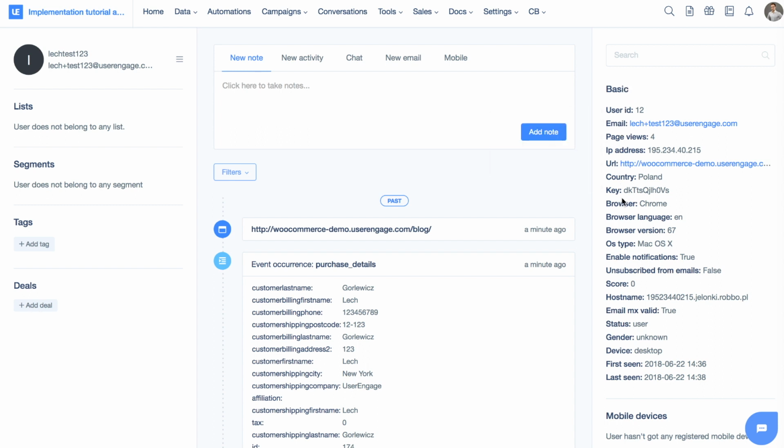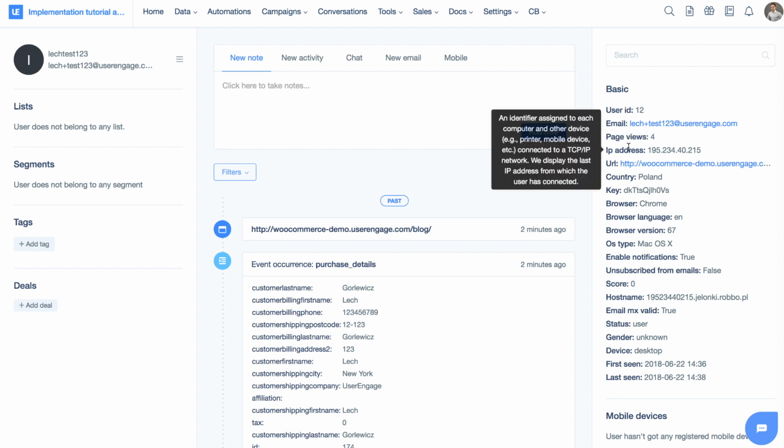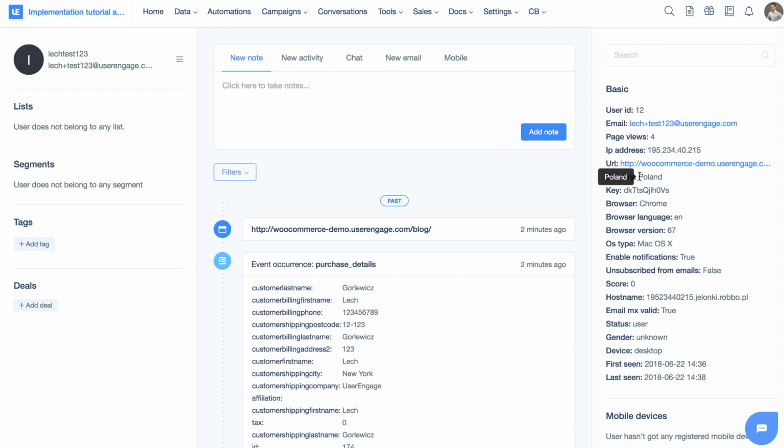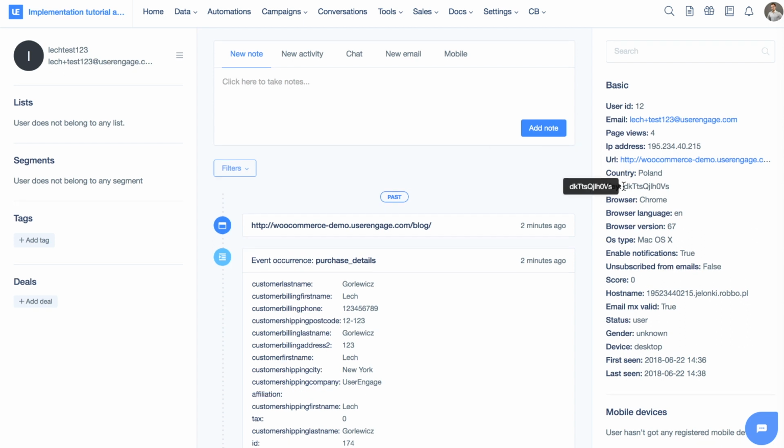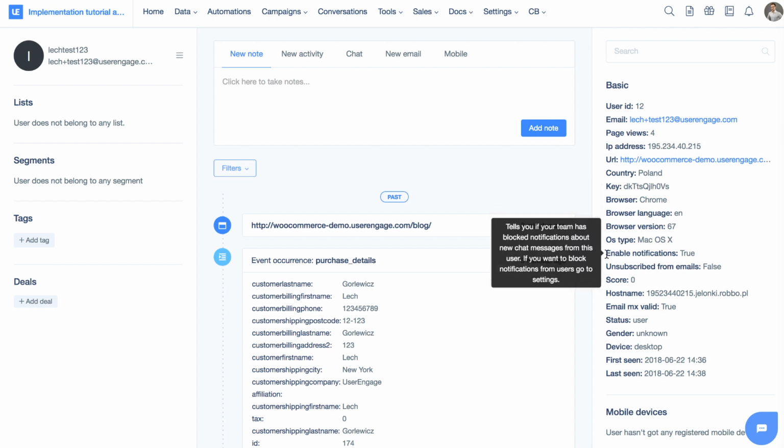On the right, I can see a list of my user attributes. Each user attribute has a tooltip which tells you what kind of data is inside. You already know what user ID is from our previous tutorial. The email is obvious, then page views. UserEngage automatically counts the number of page views of each user. Then IP address, the URL on which the user currently is, the country the user is based in from the IP address. The key is an identifier of the cookie. Browser language, version, OS type, enable notifications helps you select from which users you want to receive notifications about messages, because some users might be blacklisted because they're bots or just spamming.